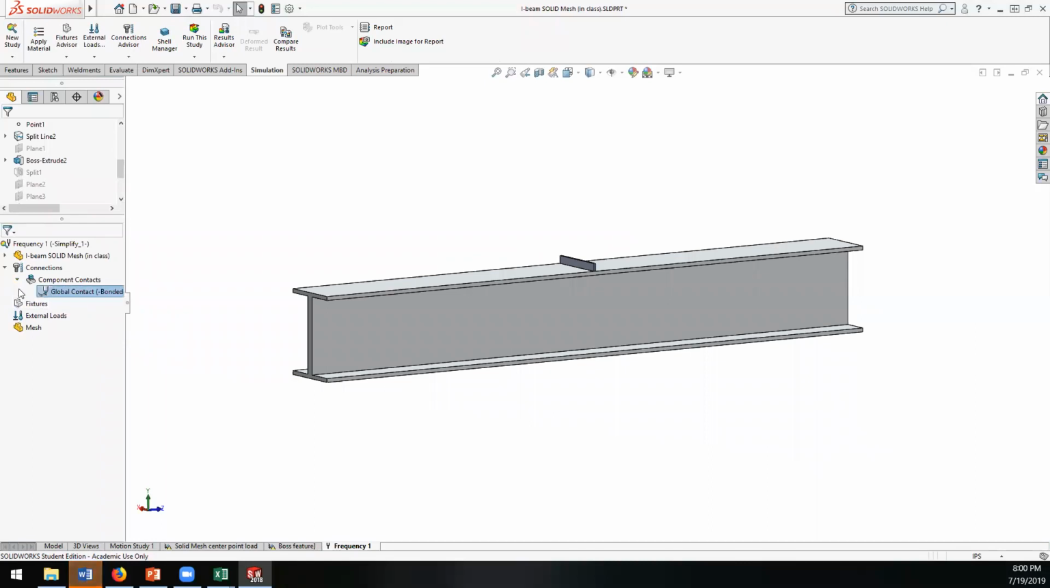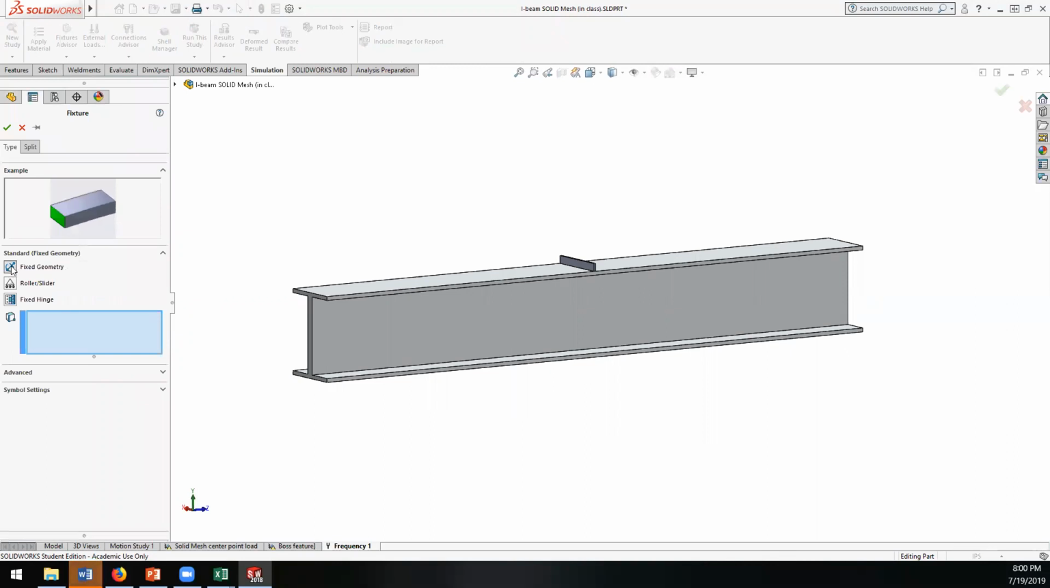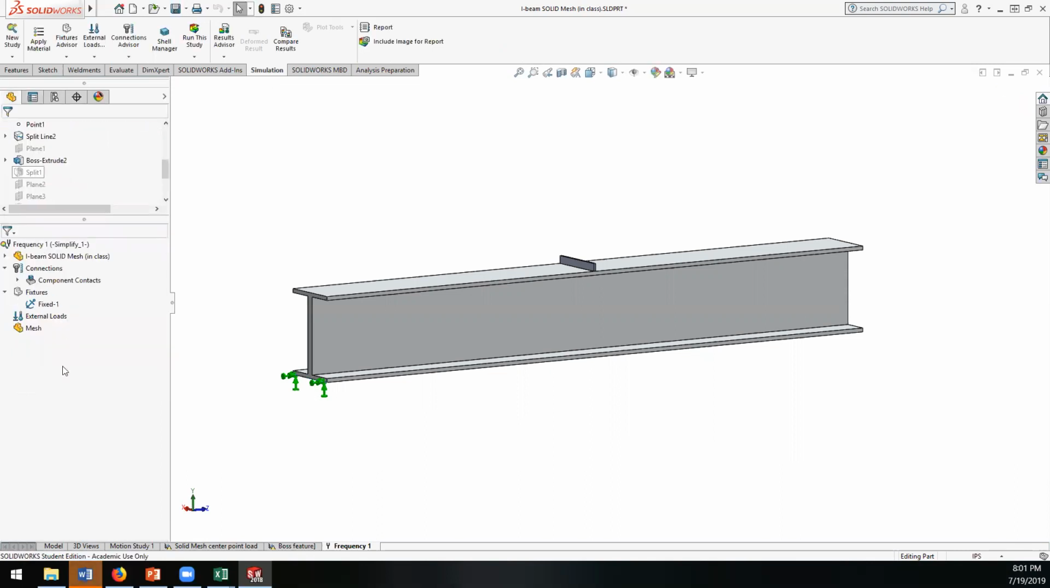So I kept my global contact, which is good. Actually, I created a different one, it looks like. This might have been the better one. But let's do an example where I'm going to under-constrain this, okay? I don't need loads, remember. It's a modal analysis, so I'm going to do fixed geometry. And this is where I'm going to do this line. What I said earlier is this thing can probably rotate. It's supposed to be able to rotate about that line, even though you called it fixed. So I'm just going to do that.